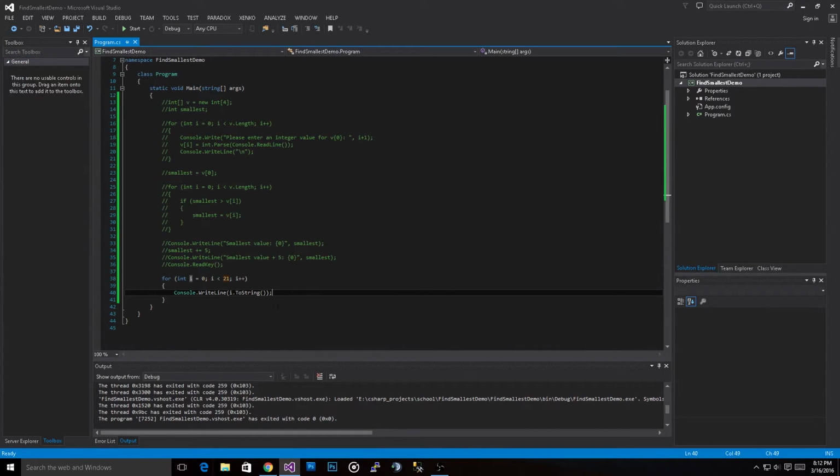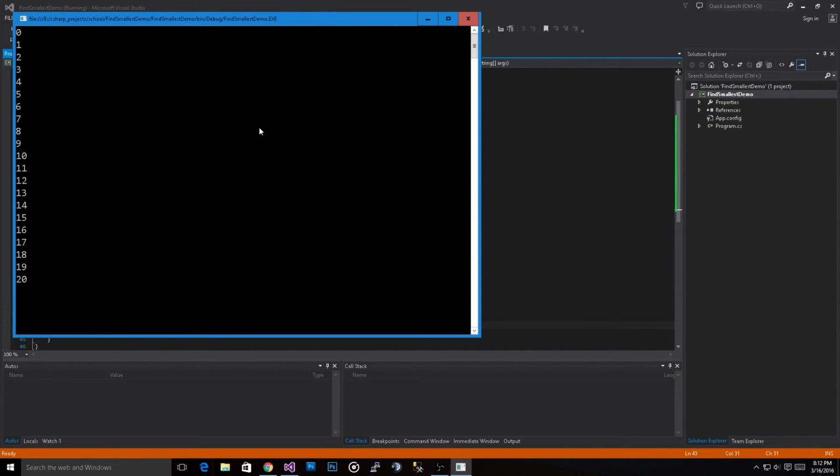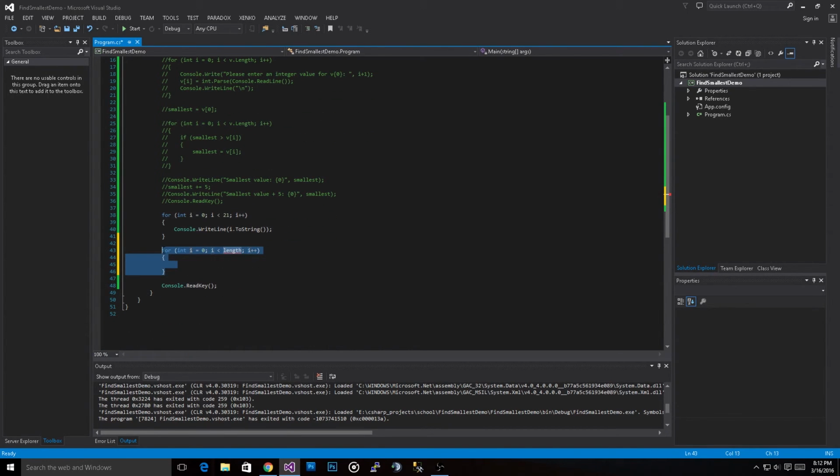There you go. And if you're wondering how that's appearing like magic, if I type for and then hit tab twice, it'll make a new for loop for me.